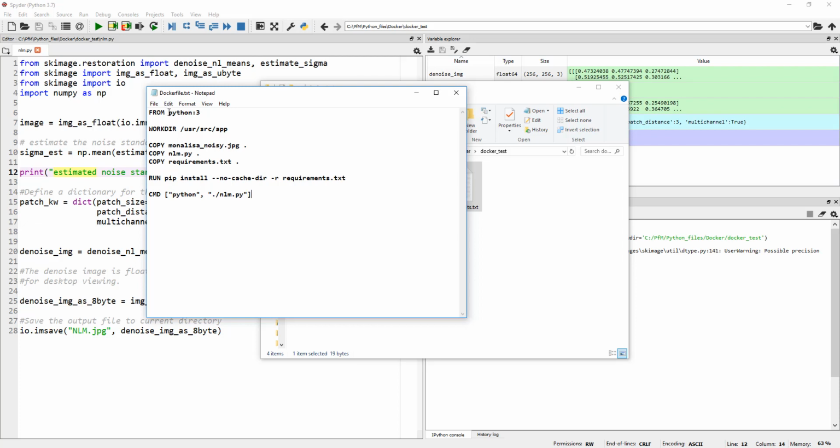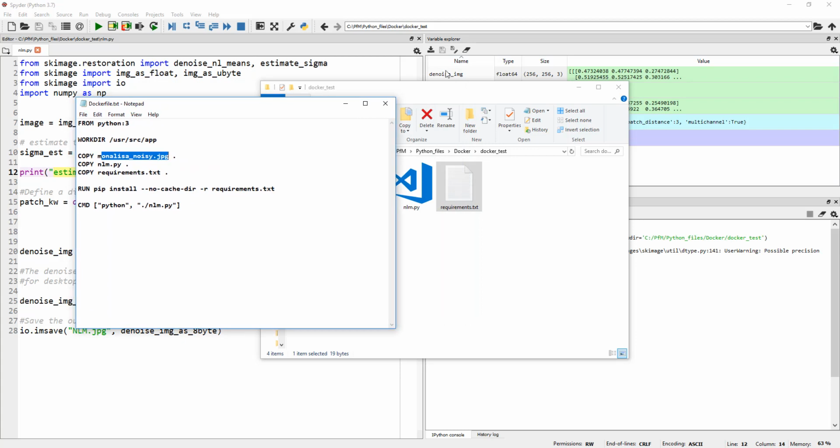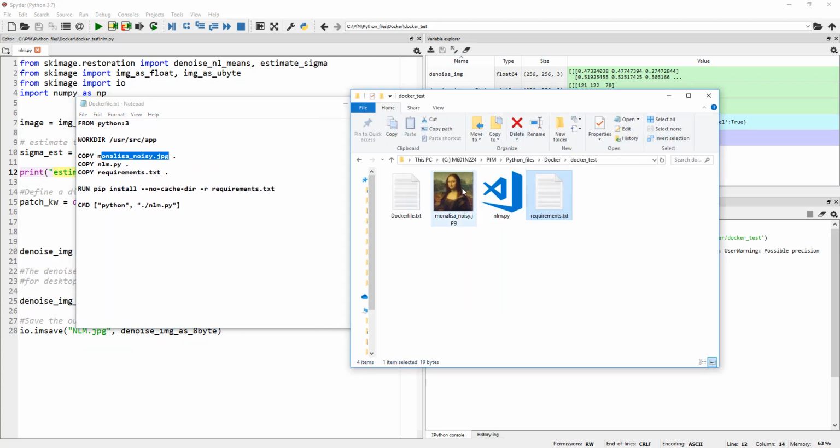So it downloads the base image upon which it's going to build, okay? And all the other instructions down here are building on top of this base image. First of all, we are specifying our working directory inside this Docker virtual environment. And into that working directory, we are copying a few files, monalisa_noisy.jpg. So basically all these three files, right? Monalisa, NLM, and requirements, these three files.